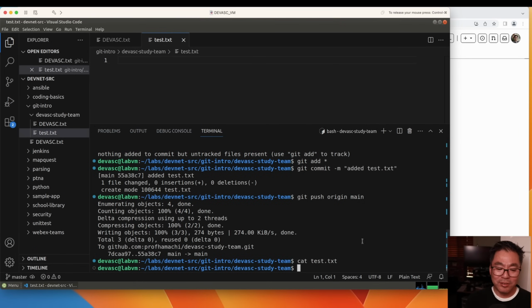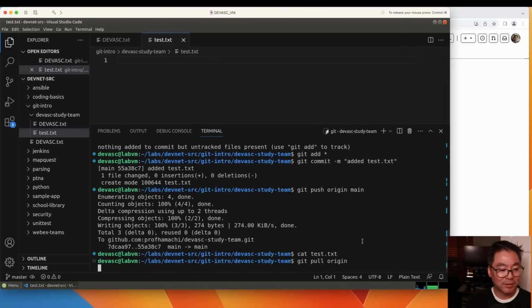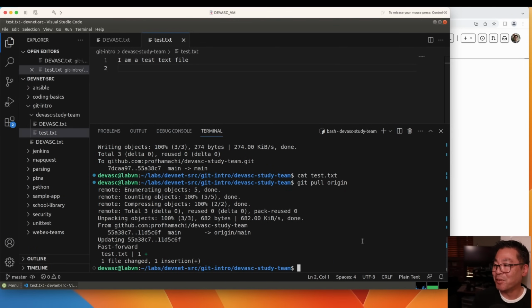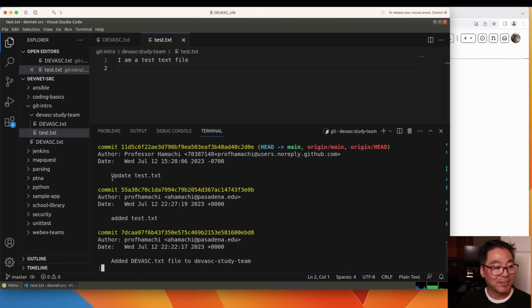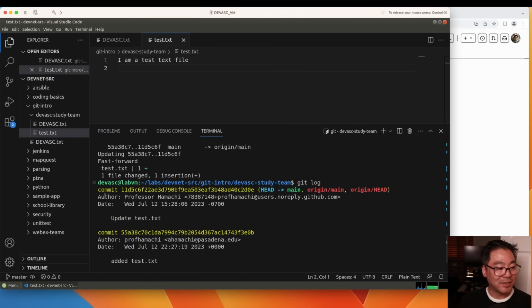But we should be able to do a git pull now from our repo. So maybe a git pull origin. Excellent. So we pulled down our changes here. So cool. Let's see if git log has a record of that. Yes, here it is. So we updated that test.txt here, from GitHub up here. And check this out. The author is Professor Amachi on github.com there, right?